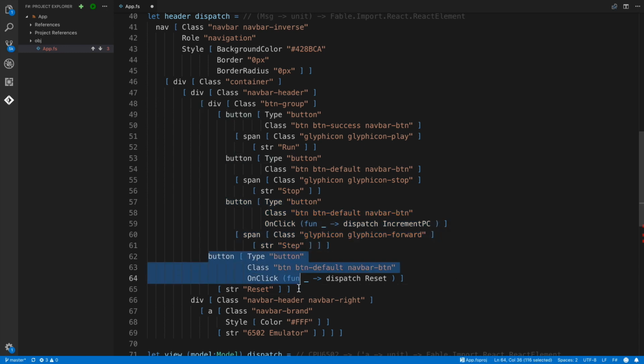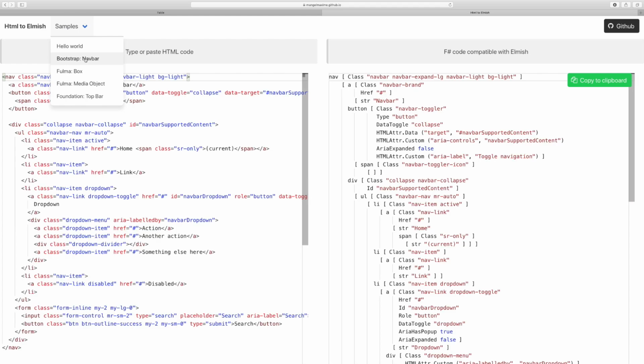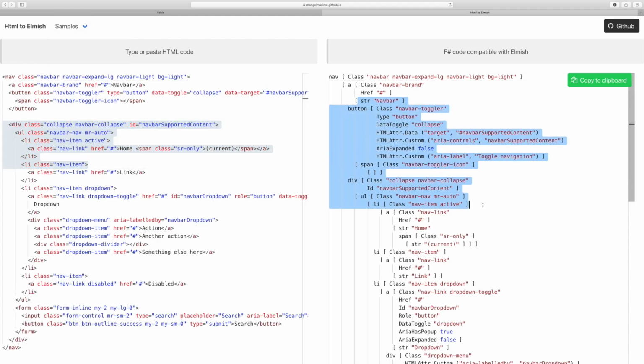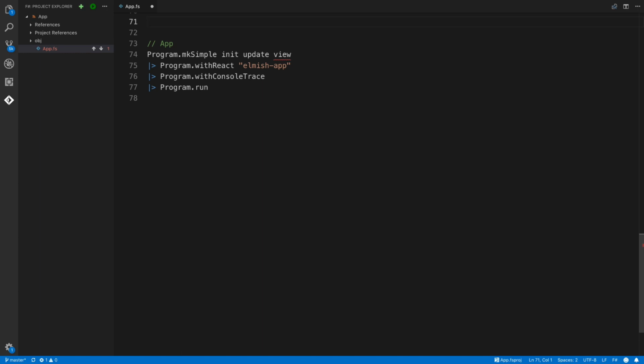Then this button is the reset button, which again is going to use the dispatch function to send the reset message. Now, if you're thinking, how do I remember all of those different nodes and functions and things? You don't have to. You can use HTML to Elmish, which is very similar to HTML to Elm. So in the left-hand pane in this utility, you can actually enter some HTML and it will convert it to the actual F# elements to use in Elmish.